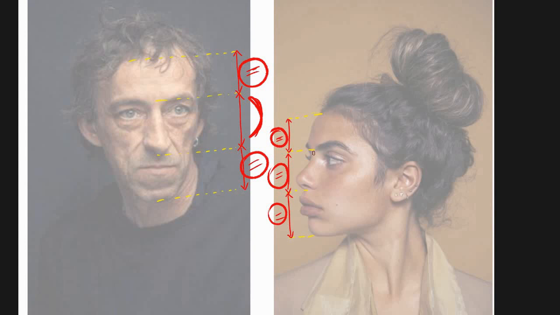So here, for example, for the woman, the distances between the landmarks look similar, or are located at the same distance from one another. Whereas for the man, I think because he has a bigger nose, the space between the eyebrows and the bottom of the nose is a little bit larger than the space between the hairline and the eyebrows, and the bottom of the nose to the chin.